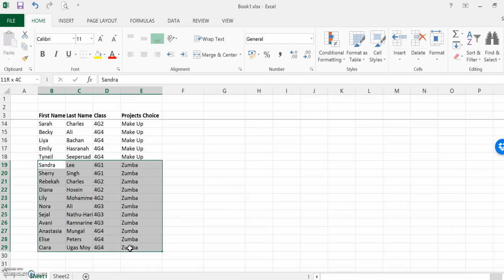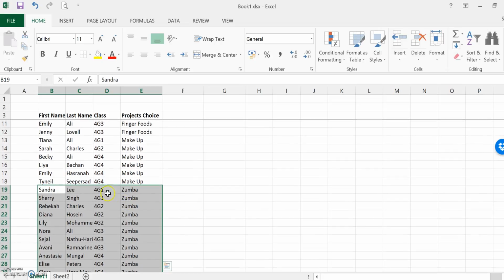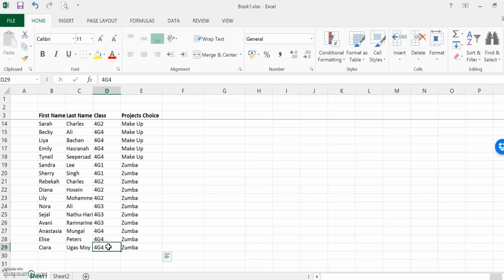Let's look at Zumba here, where we have a lot of students. So I am looking at the classes 4G1, 4G2, 4G3, 4G4. And within each class, the students are again sorted in ascending order.